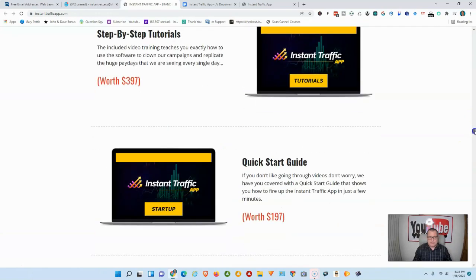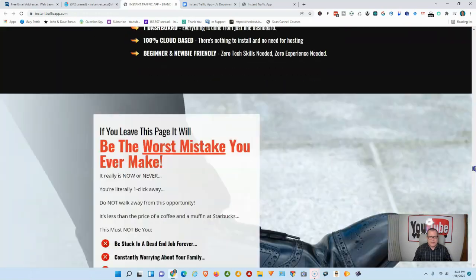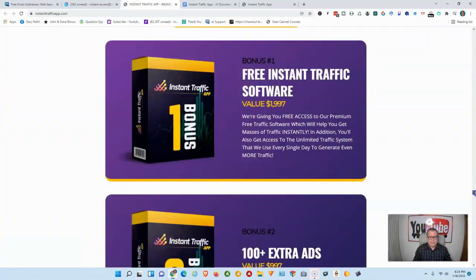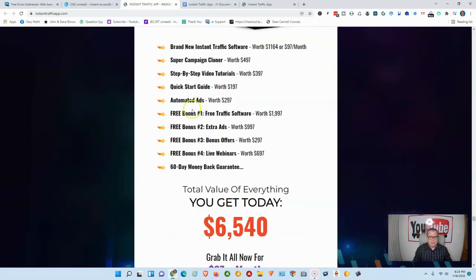Let me just make sure that I've covered everything from the sales page that I needed to. You know what, I just want to tell you, when you buy here, they're also going to give you 4 free bonuses. So not only are you getting the training and the traffic app, you're also going to get 4 other applications as a bonus. Let's go ahead and take a look at the demo real quick, and then I'll be back to show you the OTOs and my exclusive bonuses.